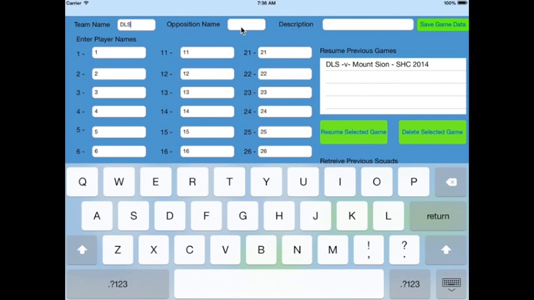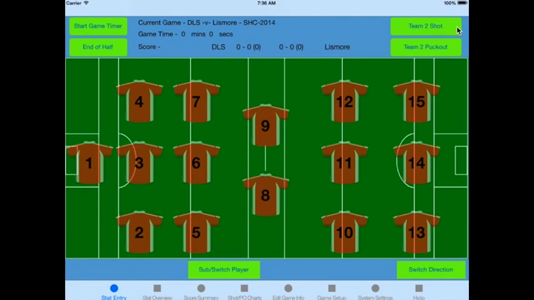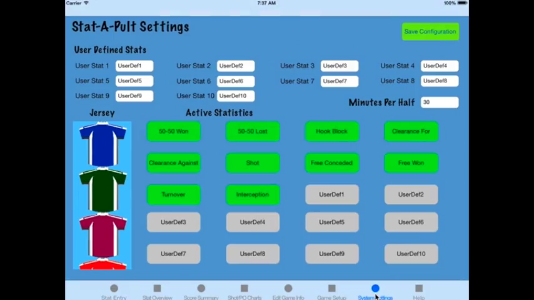Once I retrieve the squads, I enter a name for the home team, a name for the opposition, and finally a game description. Once all the details have been entered, I hit Save Game Data. Now that I hit Save Game Data, I can go to the system settings and change the active KPIs that I'm going to use for this game.